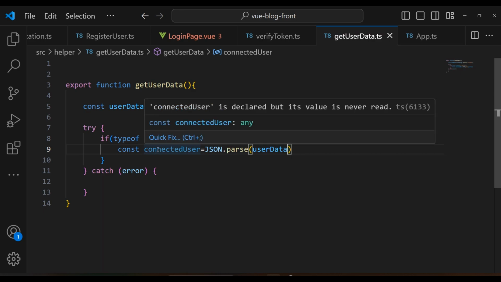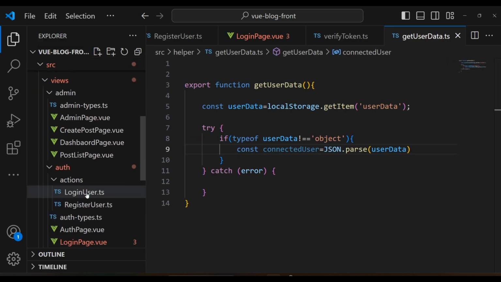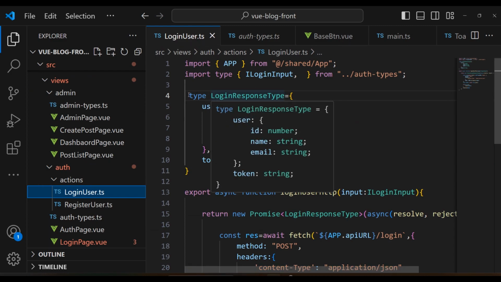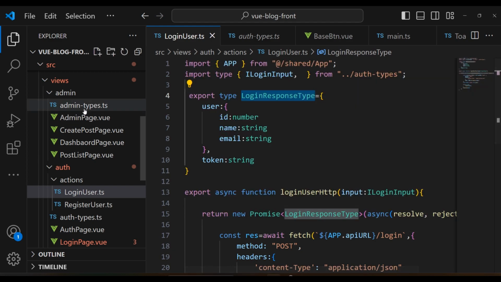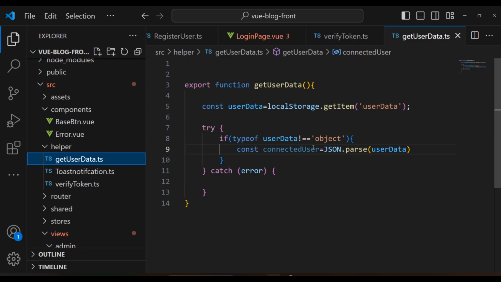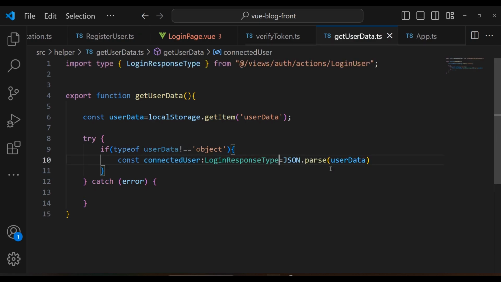You can see that the connectedUser has a type of any, and we need to type this variable right here. And let's get into the login action. Here we got the login action, loginUser, and we got a LoginResponse type. This is what our login endpoint returns to this function, and we need to export this LoginResponse type within the getUserData, and we're gonna type this variable right here with that, and then we're gonna import it.